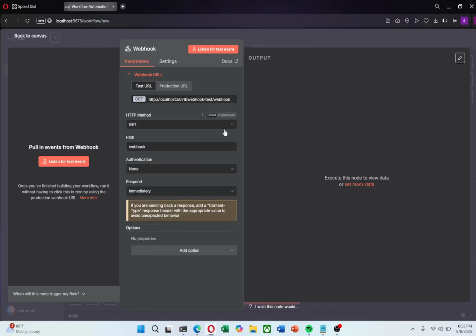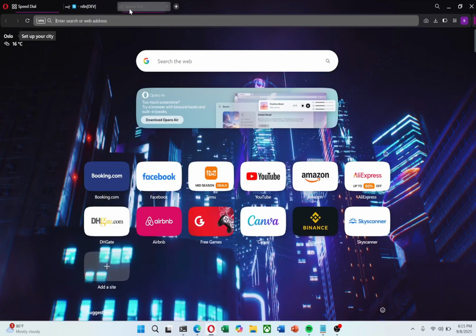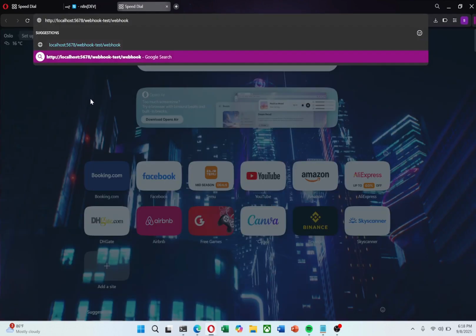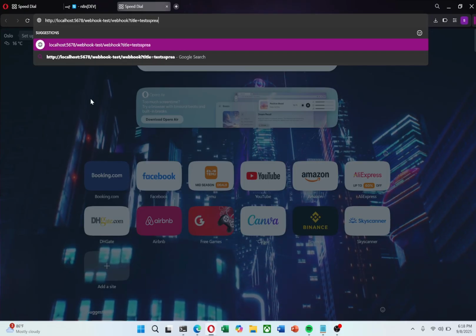Click on the webhook URL to copy it, then click on Listen for test events and open a new browser window. Copy the URL and we are now going to send some variables to our webhook. After you copy the URL, add a question mark, then name the variable you want to add, equals, and put in the value you want to be sent. Hit enter and you will see a message saying that the workflow was started.